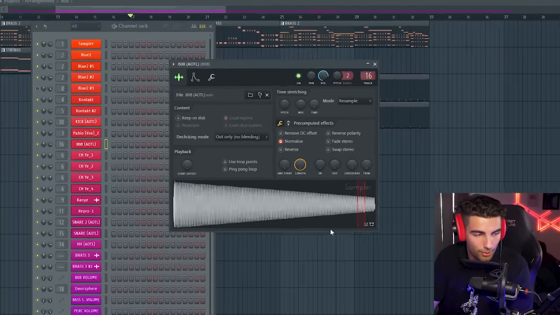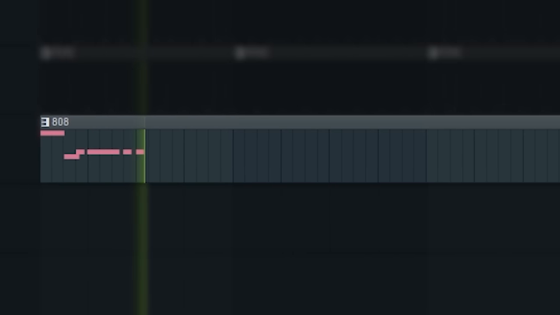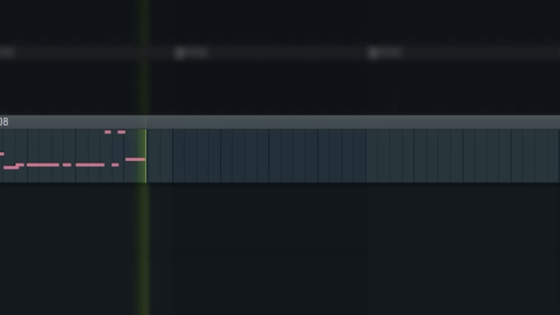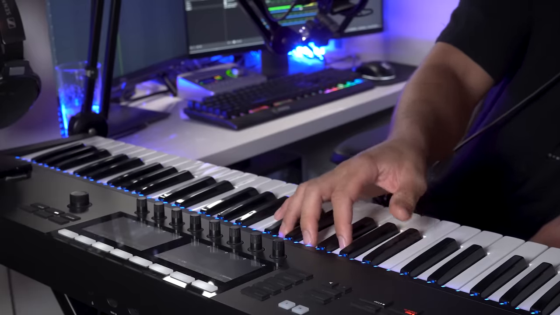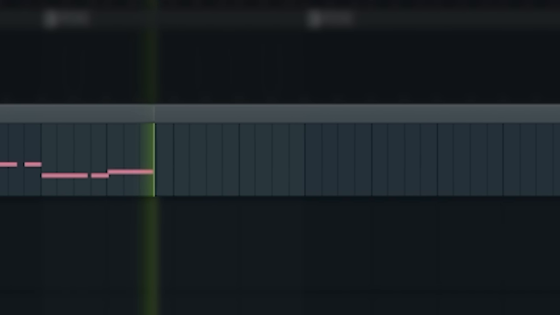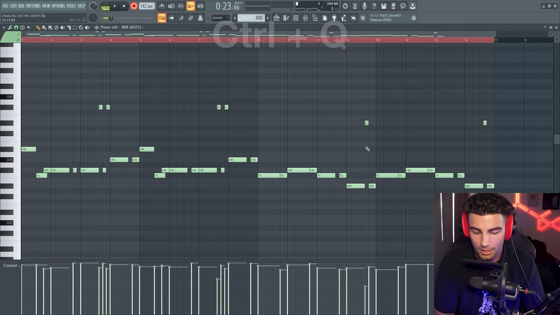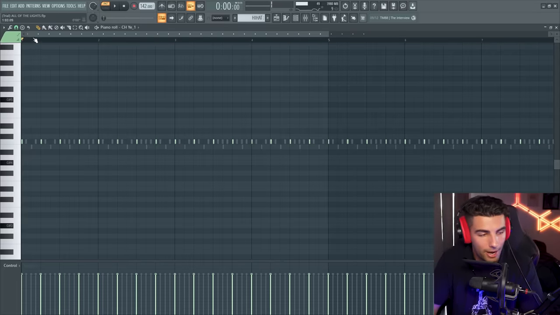Now let's add in the 808. It's gonna sound like this. Then let's go Control Q to quantize it and Control L so there's no overlapping between 808 notes. Then we're adding this hi-hat loop.